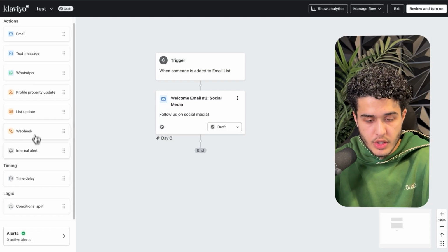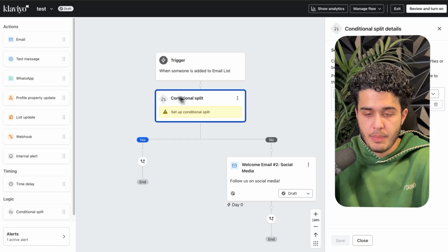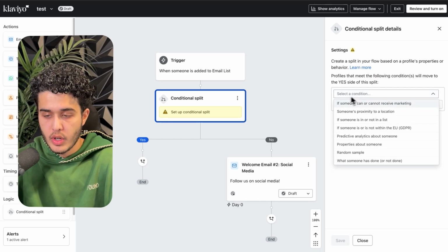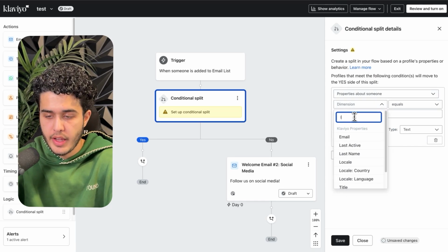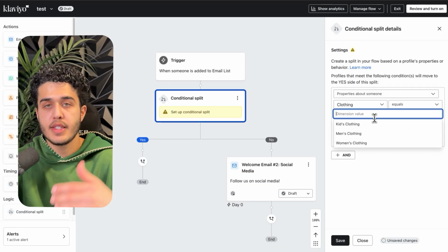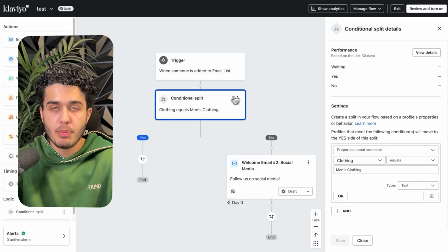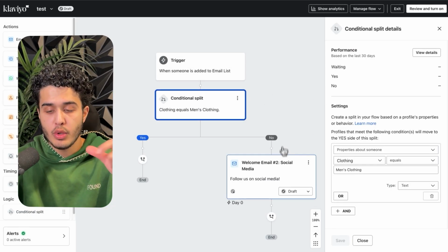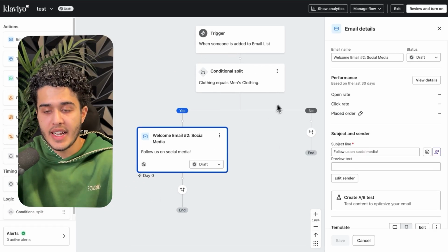And then what we want to do is set up a conditional split here where we're only saying that people who go inside of this flow, we're going to put right here, properties about somebody. We're going to make clothing, or whatever property you actually had set up, equals, and let's say this is for the actual men. So I'm going to do men's clothing only. Now people who only have that tag of men's clothing are going to go into here, which I'm going to move into the yes side. So now they're only going to get that.